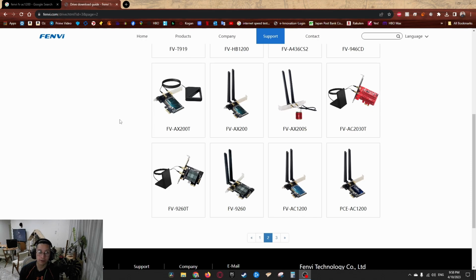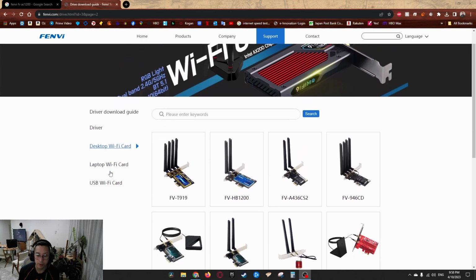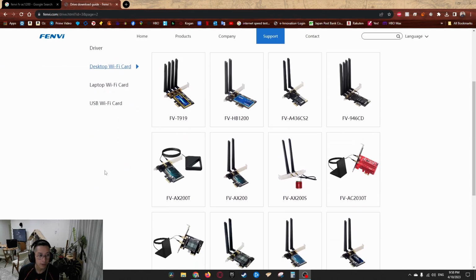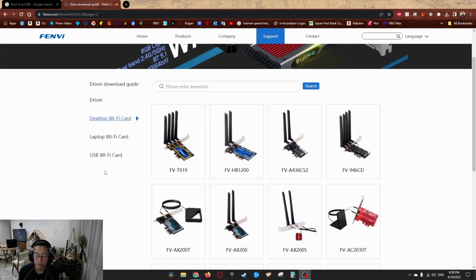So both the USB adapter and the PCIe adapter for Wi-Fi and Bluetooth are from Fenvi. So I just went to fenvi.com. I found the model, the FVAC1200, this one just here, and installed the Wi-Fi and the Bluetooth drivers to make sure that it's working properly. It was already working, but hopefully this is working better now.